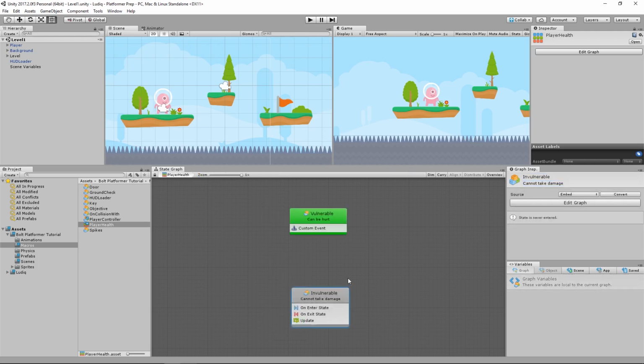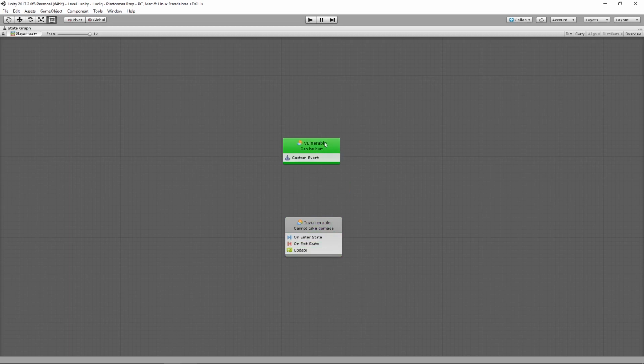There we go. So now let's create two transitions, one coming from our vulnerable state to our invulnerable state, and then one coming from the invulnerable state back to vulnerable. So that's the way we get from state to state, is a transition. So for this, I can right click and say make transition, and then drag it down and click this unit, and we'll create a transition just like that. Or I can hold down the control key and drag and let go. There we go. So one transition to the invulnerable state, and then one back from invulnerable to vulnerable.